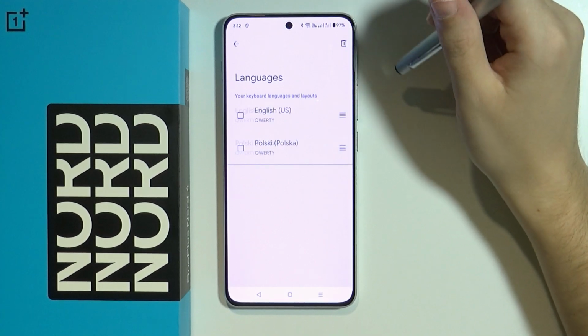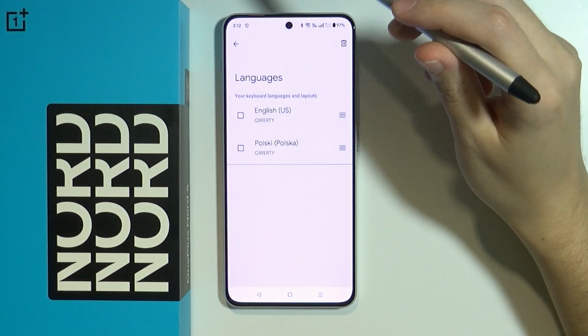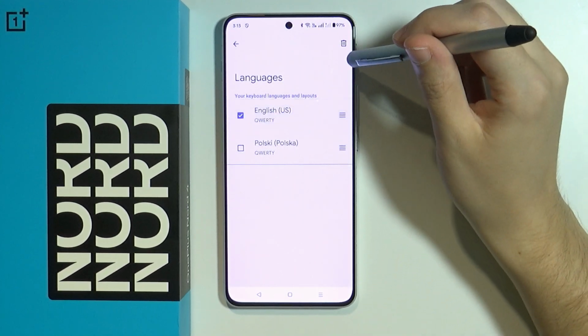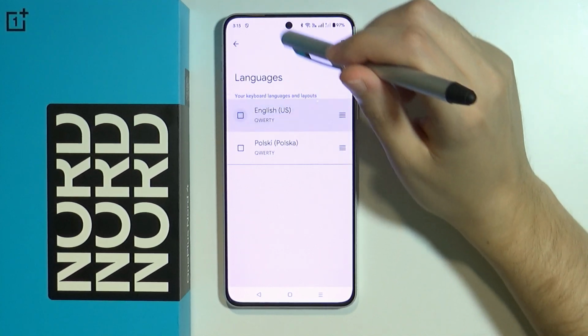We can also press on this pen in order to remove unwanted languages. So if you select the language, then you can press this trash icon and then remove it.